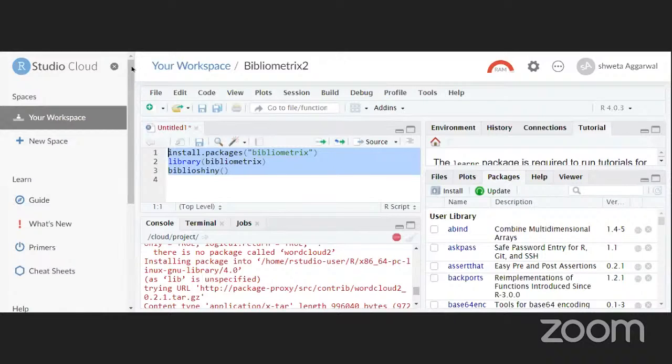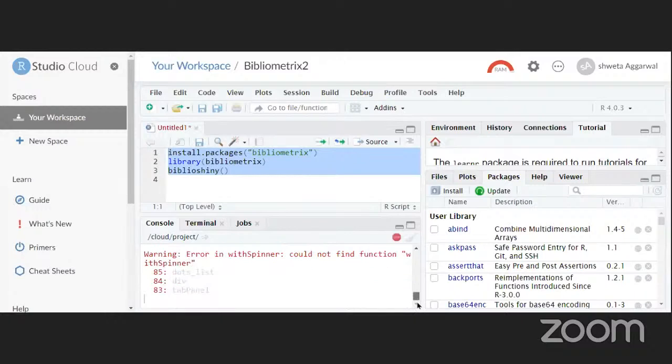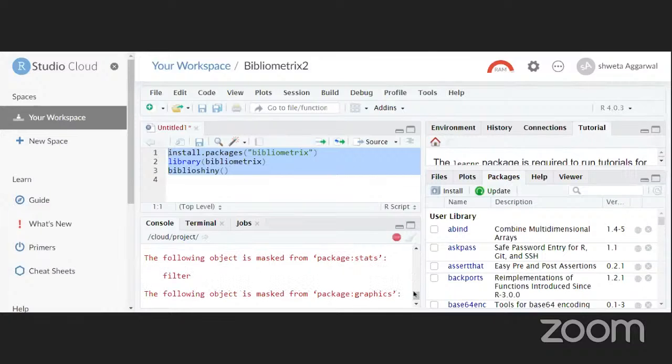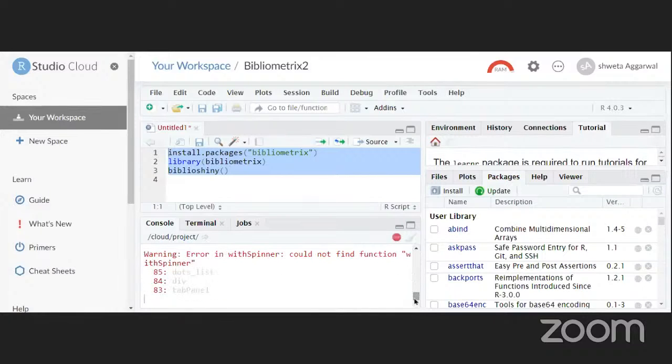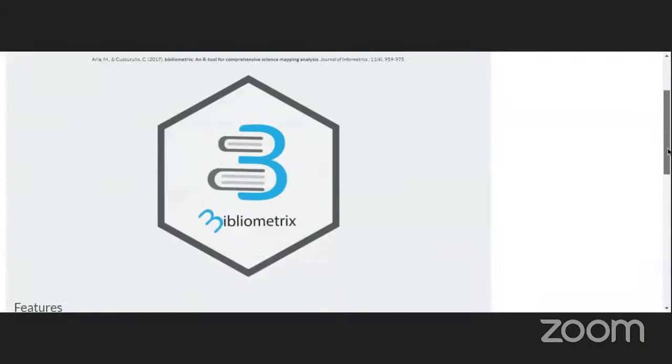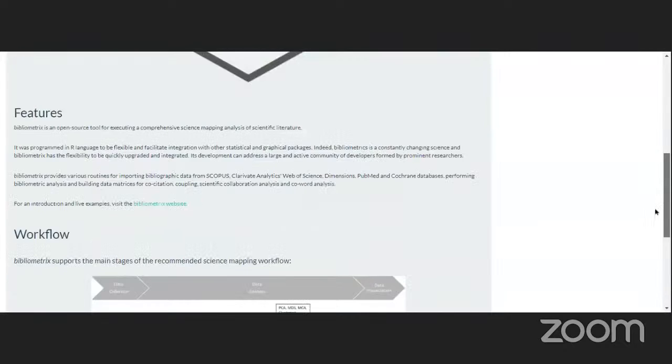Okay, so I think this package is installed now. It is still working. Okay. So are you able to download the Bibliometrics package and install that package? Are you able to execute these functions? Please type yes, no. Are you able to get the screen? Yeah, I can see it.